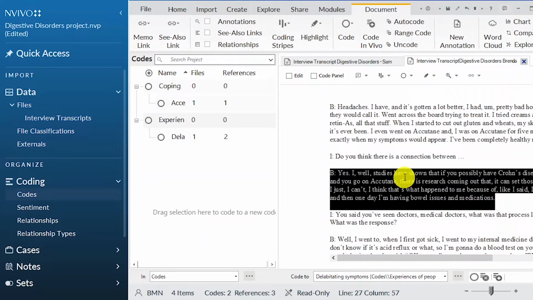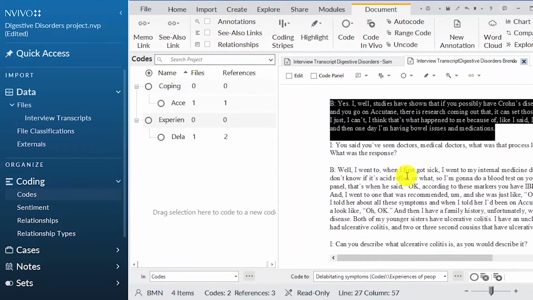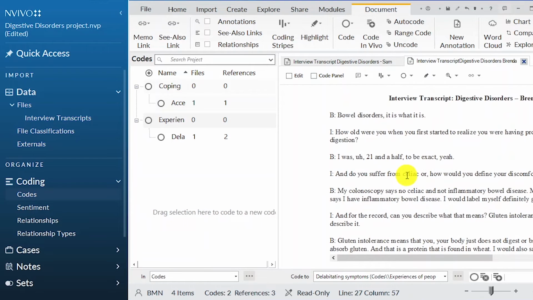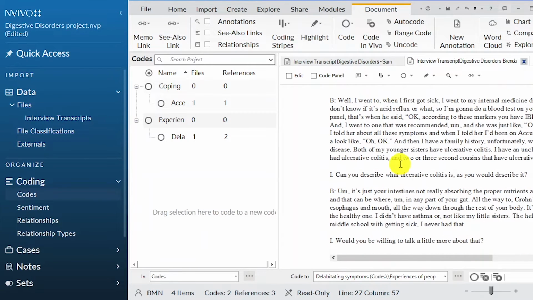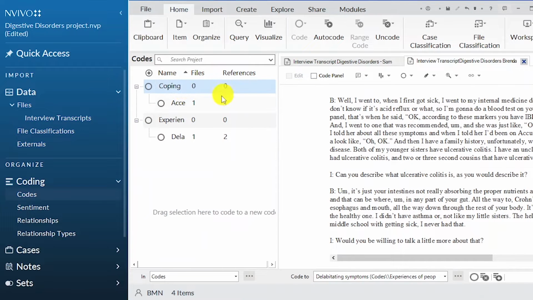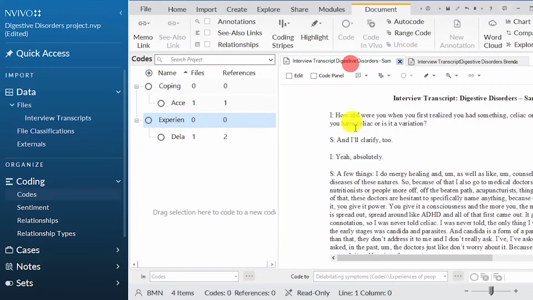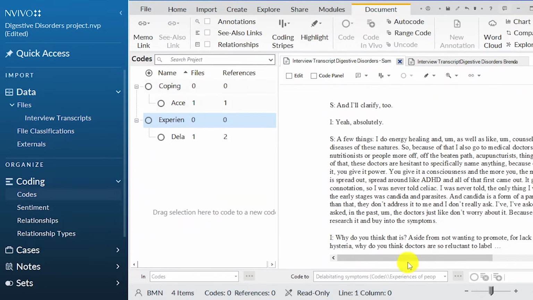I'm going to go through this interview and come up with the different evident codes that are available. Remember, we said our primary themes are coping strategies and experiences of people with digestive disorders. I'm also going to go to the second interview with Sam and also try to code different coping strategies and experiences of people with digestive disorders.